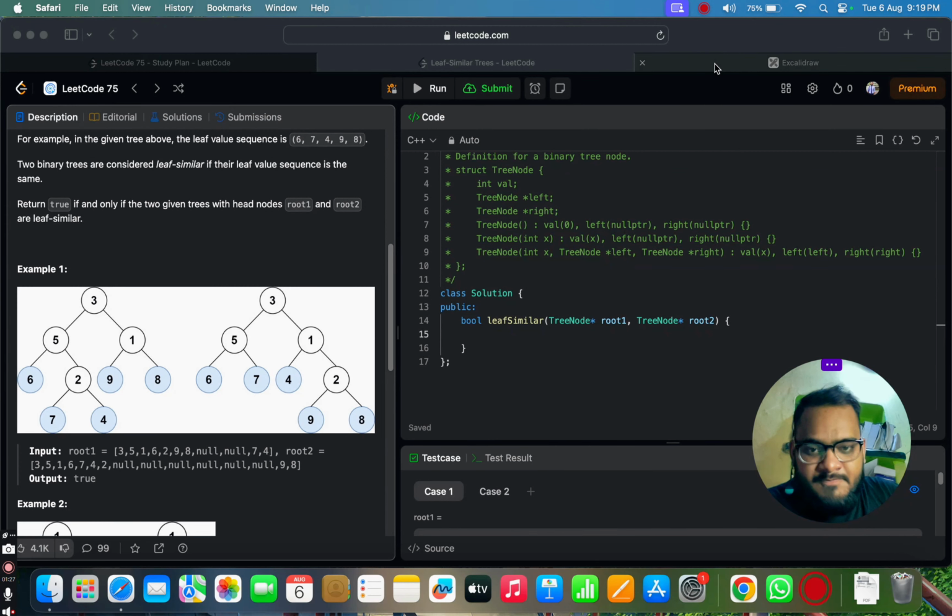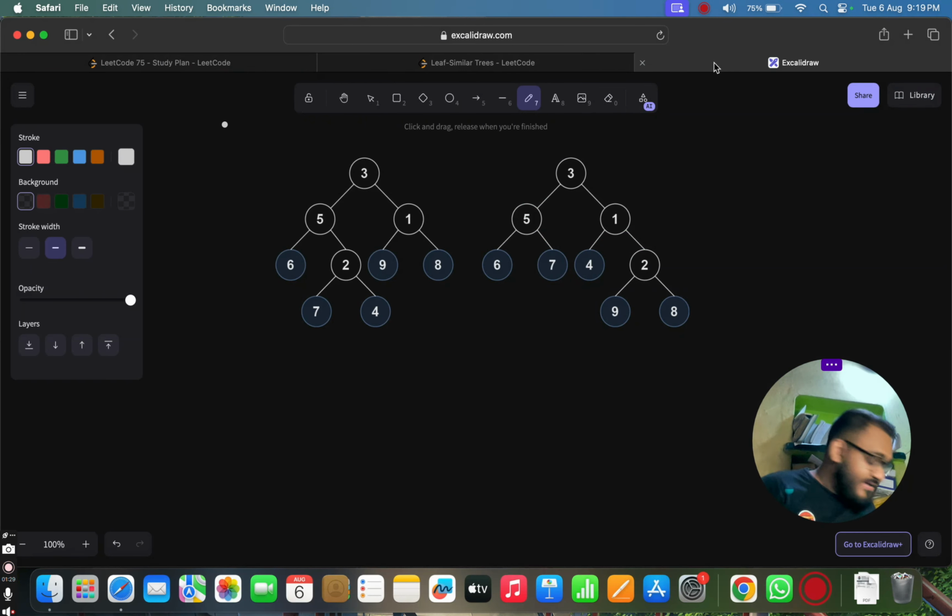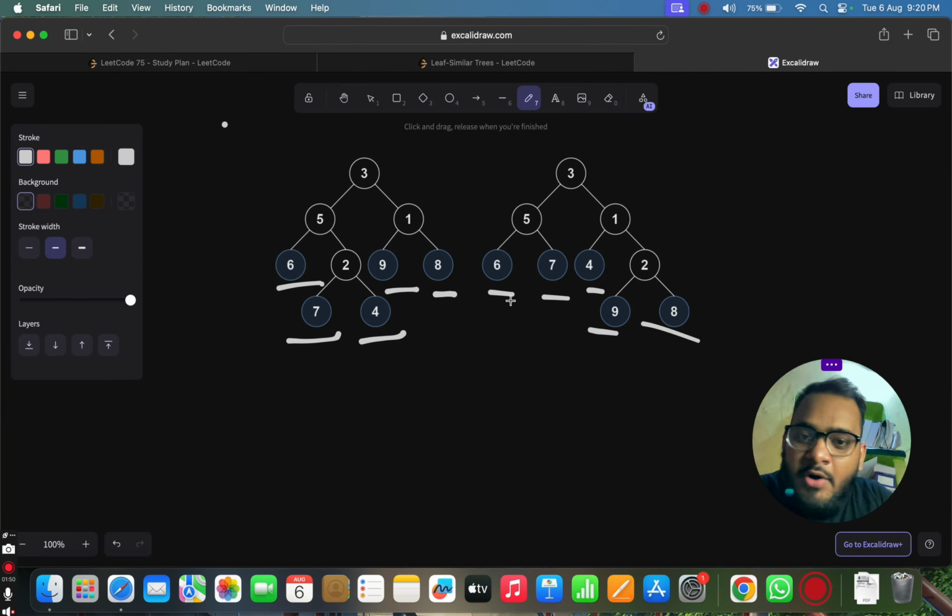Let's go to Excalidraw and let me grab my pen. So these are two binary trees that are given already. Here the leaves are 6, 7, 4, 9, 8, and 6, 7, 4, 9, 8. They matched, perfectly matched. The chronological order is matched, and they all are leaf nodes. So they are leaf similar trees, and I can return true.